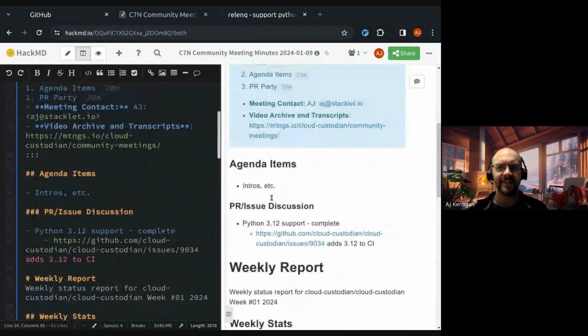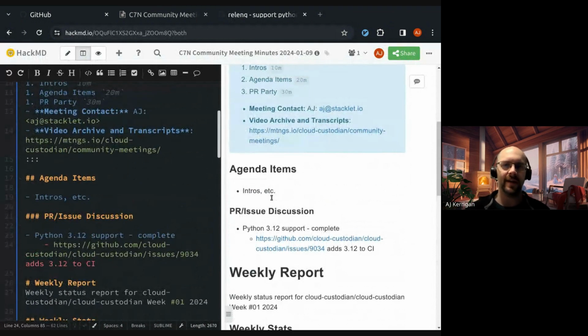One is that we had some issues previously with Python 3.12 support. We had just a couple things because of some deprecations in the standard library around distutils. We had to make a few small changes just to make sure that Custodian would still work under 3.12. And then Kapil, thanks for adding 3.12 to CI. So as far as we know, we are 3.12 compatible.